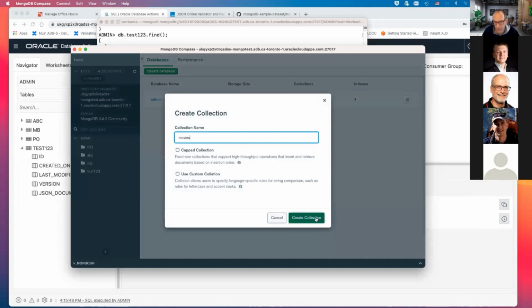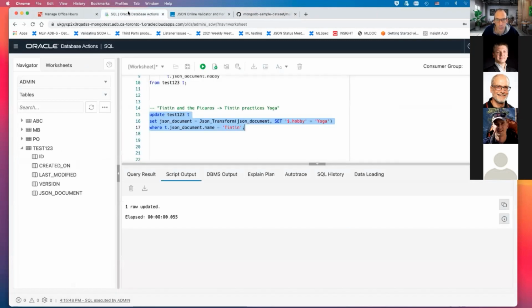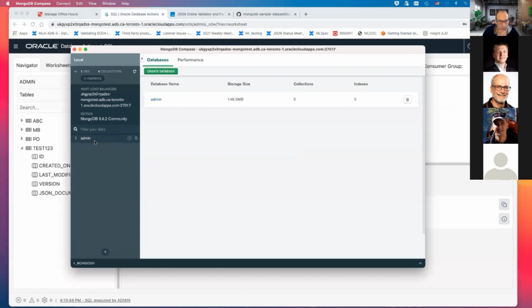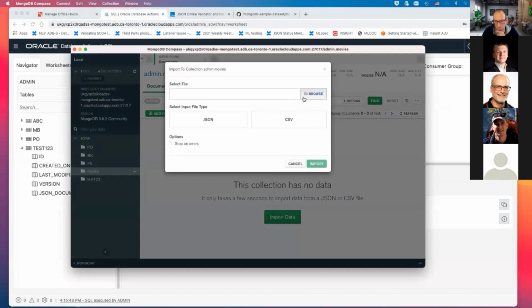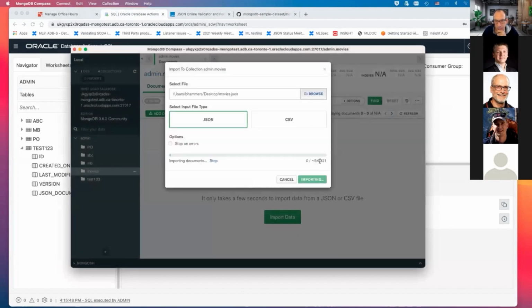And here I actually found some sample data that people use when working with MongoDB. It's some movie data. And okay, where's this one here? And I have now created this movies collection. It's empty, so I want to import some data. This is the data I downloaded. Got a bunch of movie data in here.